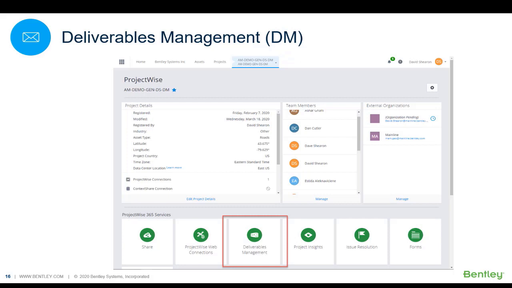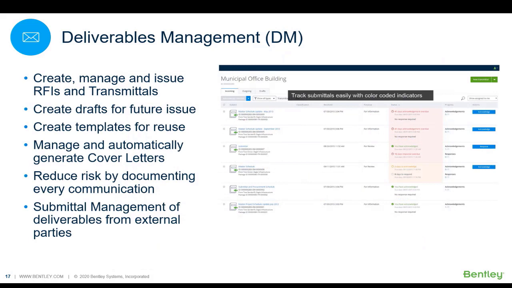So the next topic I'd like to talk about is deliverables management. This is the third ProjectWise service you'll see when you first log into a project. At a high level, deliverables management provides the ability for us to manage requests for information, transmittals, and submittals. Here in the Americas and for Europe, my colleague Teresa is going to go into this in some detail in a later session, but I'll just provide a high-level overview for you.